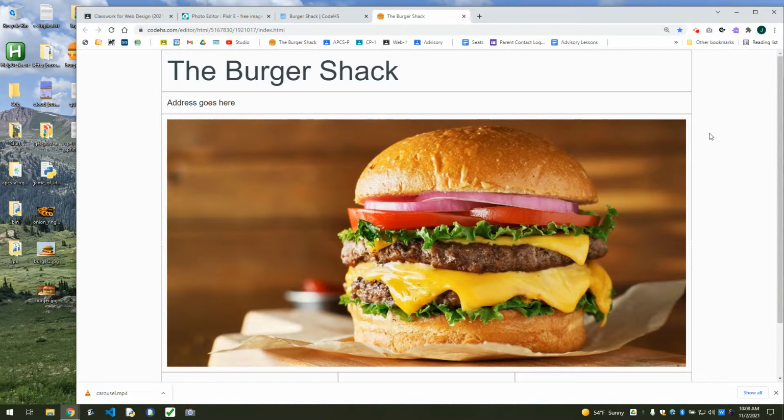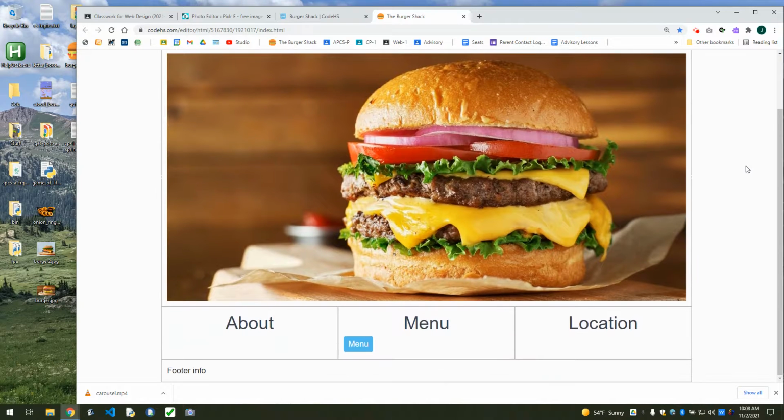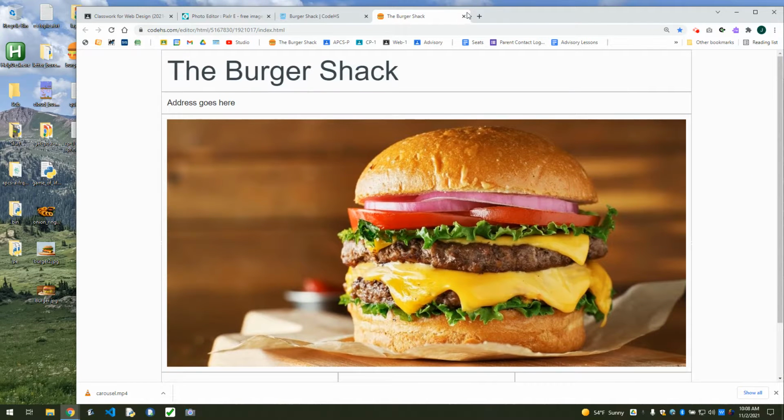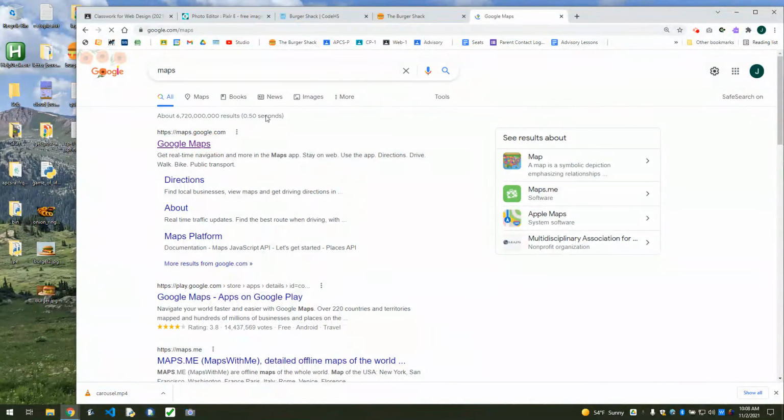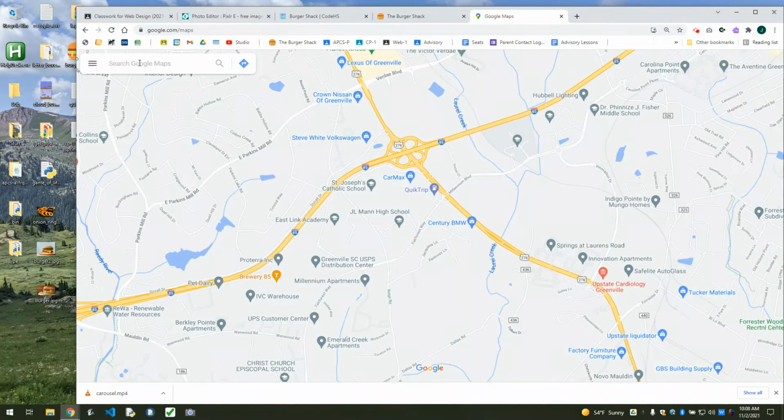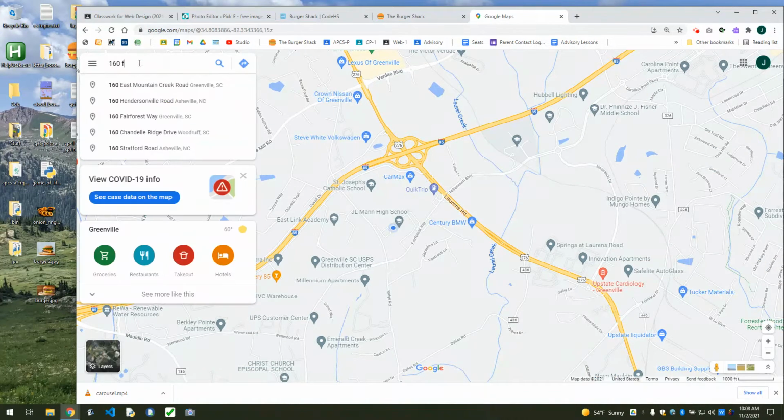Let's take a look at how we can add a link to an address in Google Maps to our website. This restaurant's fictitious, so I'm just going to pick a location. I'm going to go to Google Maps, and what the heck? Let's just use the school address.